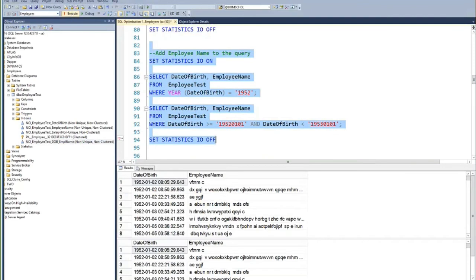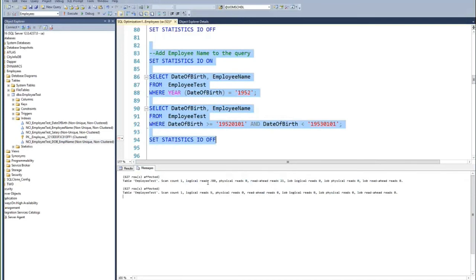What's going to happen? Obviously 0 seconds, 1254 rows for both result sets. Look at that. 780 logical reads with my non-sargable query, 9 reads with my sargable query. So huge difference. And that was because we created an index that lets us look up date of birth to satisfy our where clause, but also adds our employee name as an included column to that index.